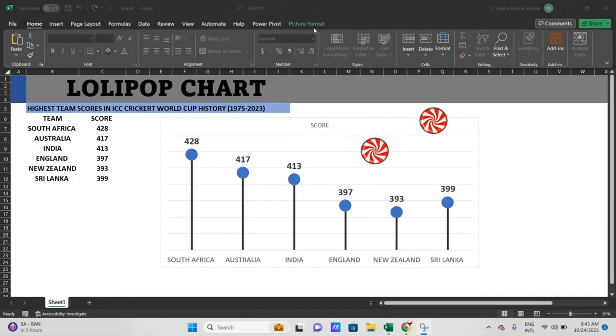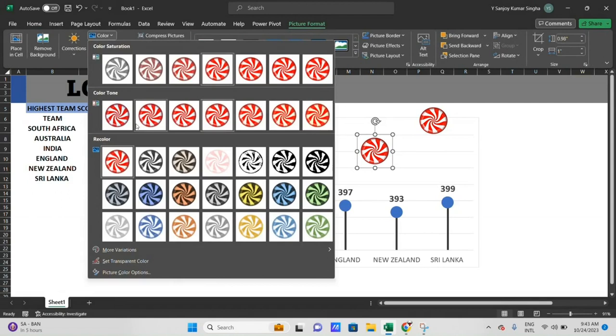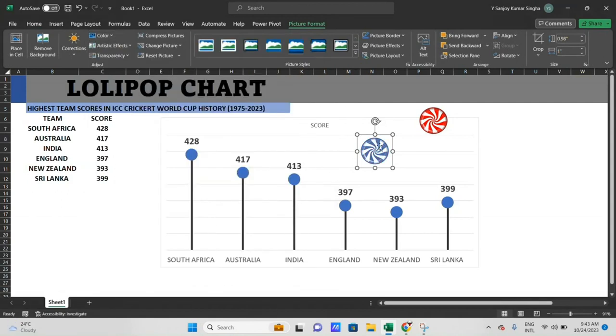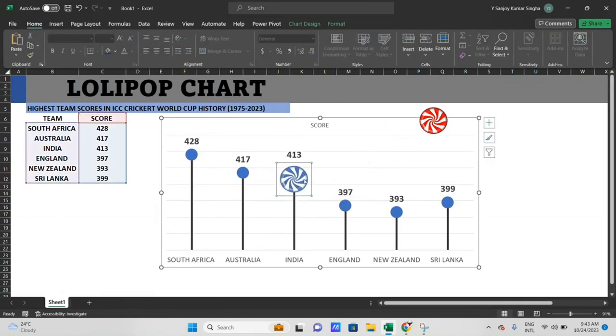Now I go to picture format. I'll change the color according to our team jerseys. Now suppose first is our India, so I'm going to do it with blue one because our India's jersey color is blue. I'll cut it and select the particular peak and paste it here. Now I've just pasted this one.